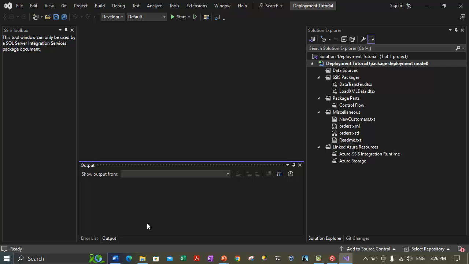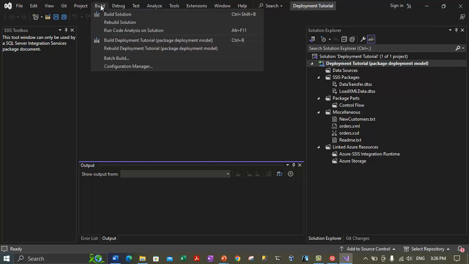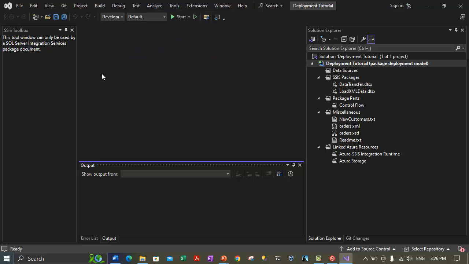Now go to the build menu. There's an option called build deployment tutorial. So let's see if we have. So we have a build solution option. So we have this option, build deployment tutorial, package deployment model. So let's build that. So I've clicked on the build deployment tutorial.